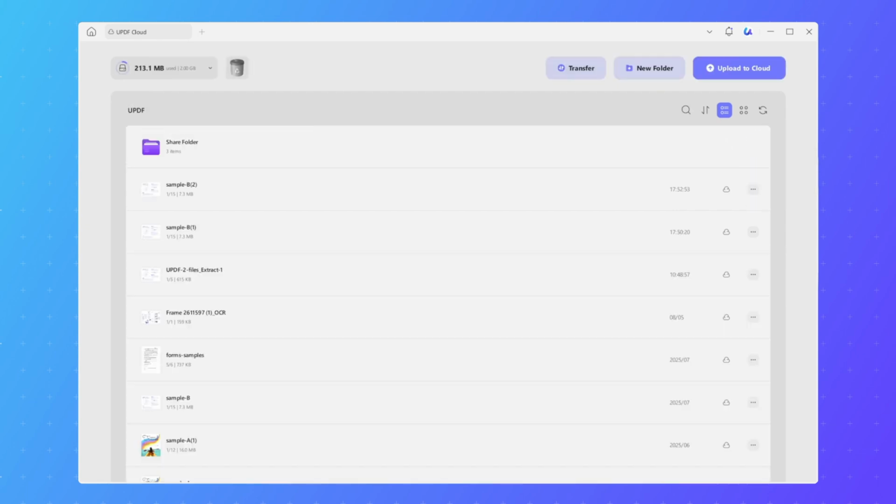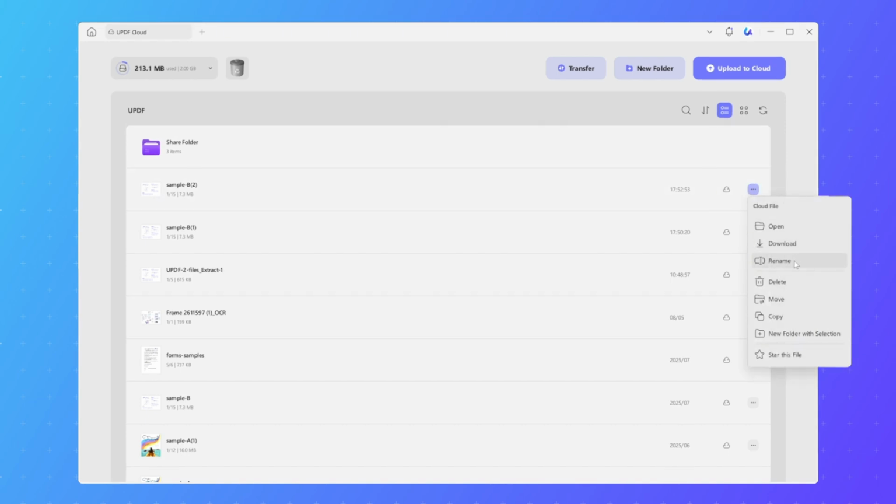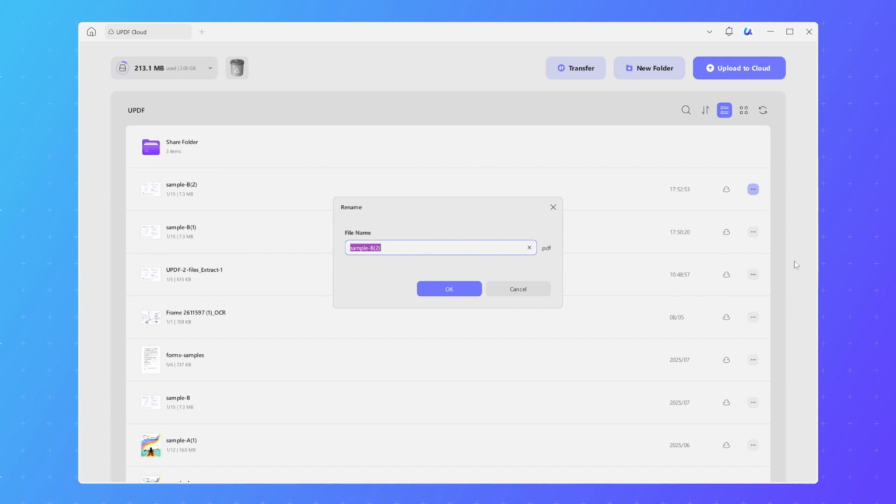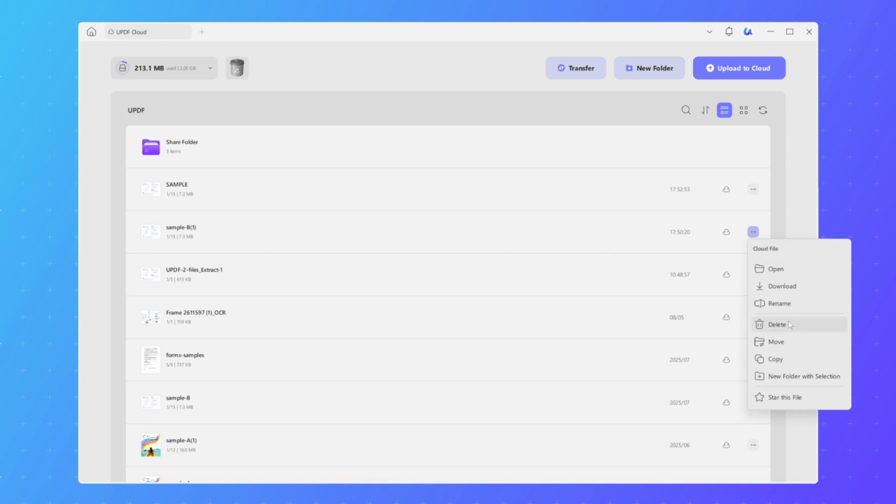You can also click the three dots next to the file to expand more options. Here, you can rename the file. Just type a new name and click OK. If you don't need the file anymore, simply choose Delete.